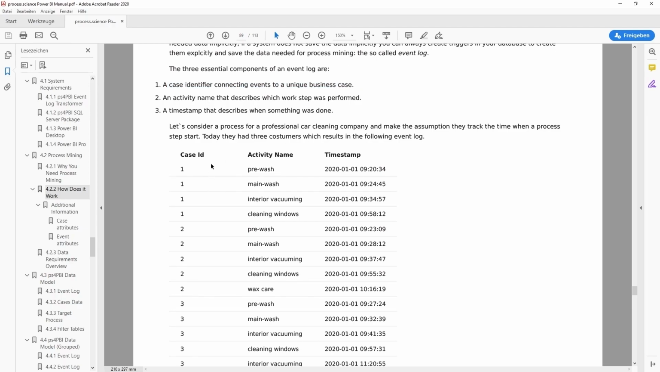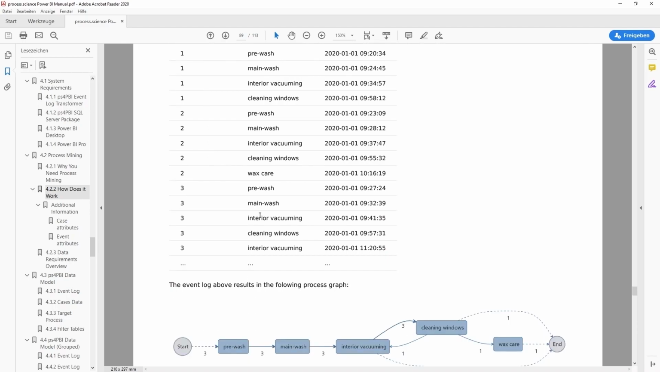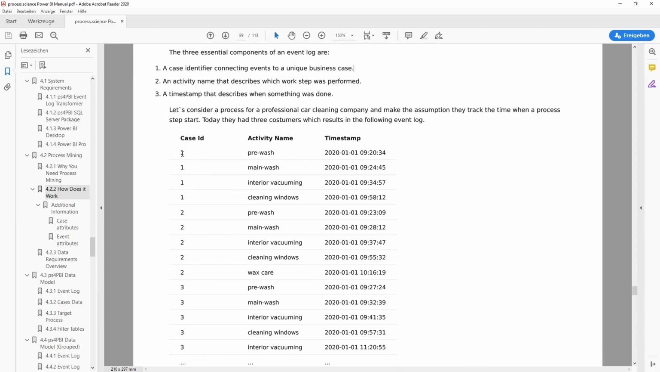In this demo data within the documentation, we are talking about cleaning cars, with pre-wash, main wash, vacuuming, cleaning windows, wax care, and so on. You see that our case ID is our car number. So we have car number 1, 1, 1, 2, and 3. And the same case ID means that we are talking about the same car. That's why this one connects unique business cases.